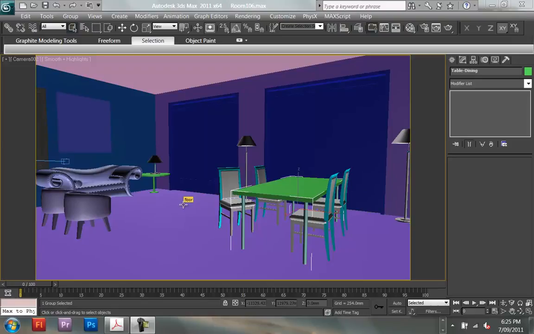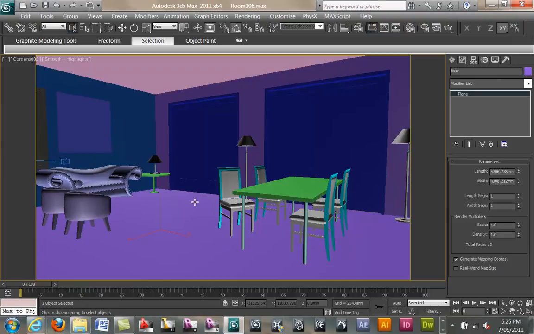Okay, so I've got lots of different objects here. I want to start assigning materials to them, but the way that materials are assigned to these different objects is going to vary quite a lot depending on the object. So I've selected the floor there, which you can see over in the modify panel is just a plane. So it's a simple surface.